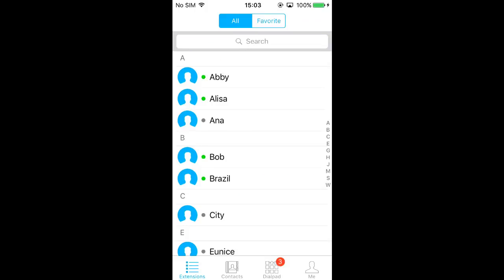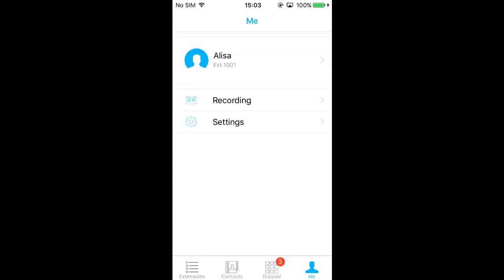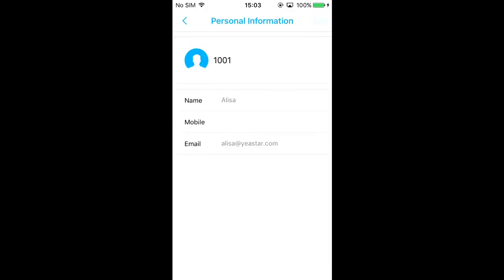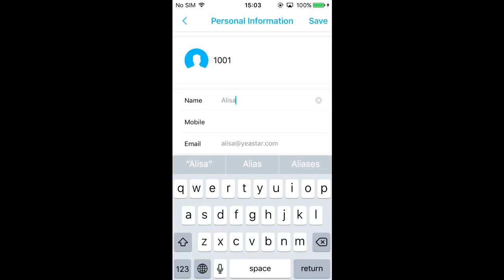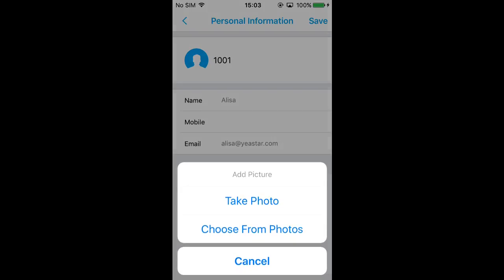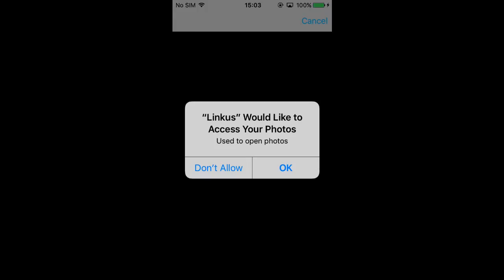After logging in, you can edit your profile by tapping Me on the bottom of the screen. Click Edit to edit the profile. Tap to add an avatar. You can either take photo or choose from photos.